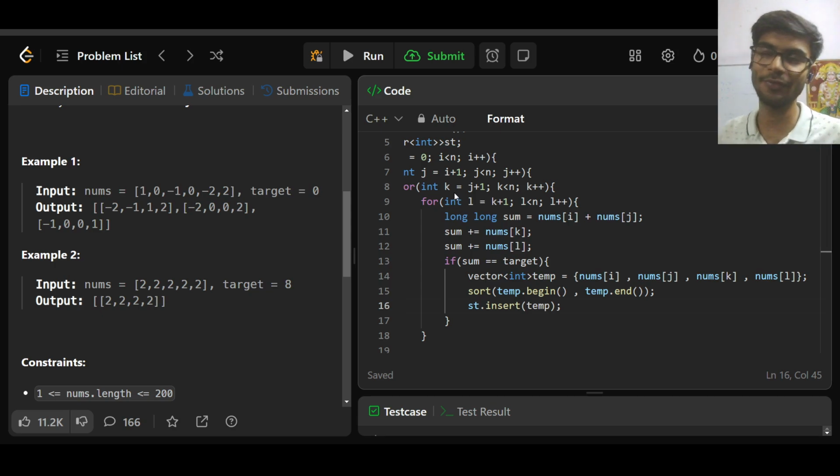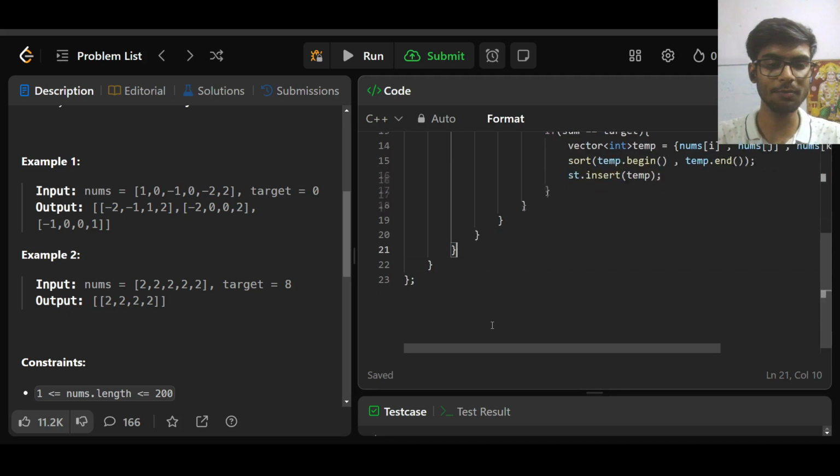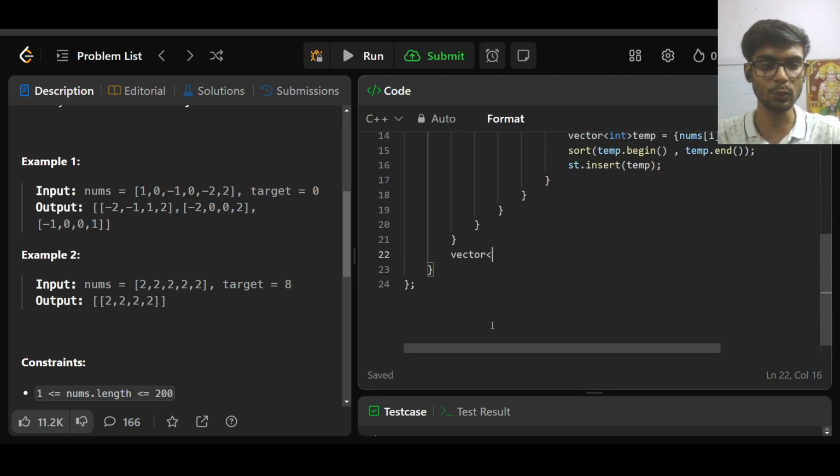And after the completion of all the four for loops, we'll be able to get a set containing unique vectors having four elements which add up to target. Yes, I think I am in the right direction. And after the completion of all the four loops, what we need to do is return a vector of vector of int. I am creating that answer, and it will contain all the vectors of the set, st dot begin and st dot end. Simple, and I'll return answer.